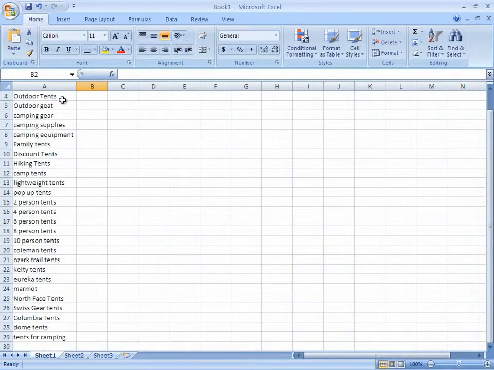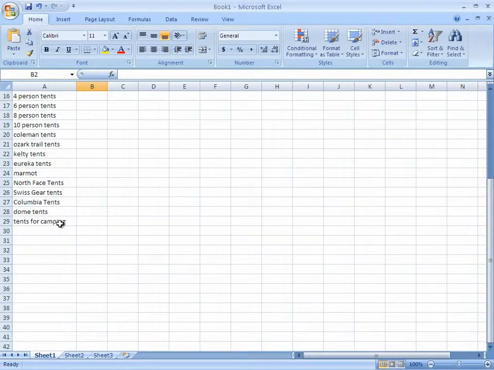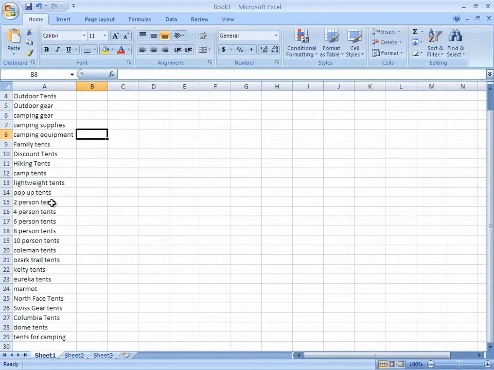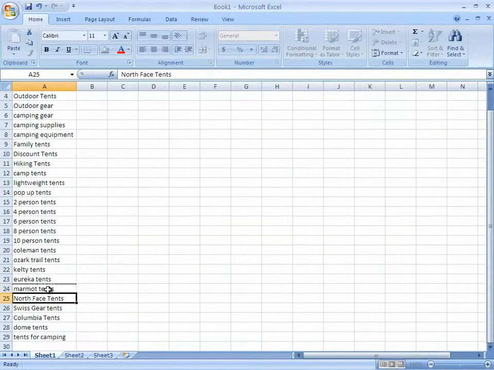Okay, so I've gone through and I've researched right around 30 keywords there, ranging from tents, which is very broad, to camping tents, outdoor gear and tents and whatnot. Oops, I've got outdoor gear spelled wrong, so we're going to change it to an R. We've got types of tents, 2-person to 10-person tents. We've got brands here like we talked about, Coleman, Ozark, Kelty, Eureka, Marmot. Oops, we want to probably put tents there too. Okay, and so on and so forth.